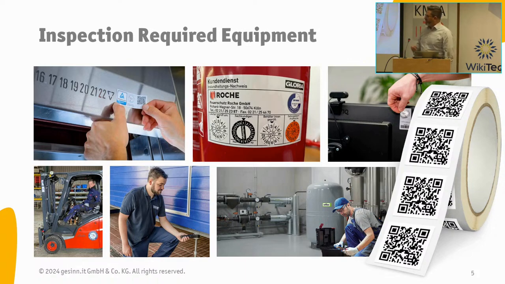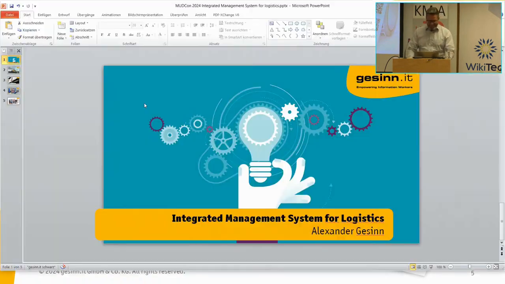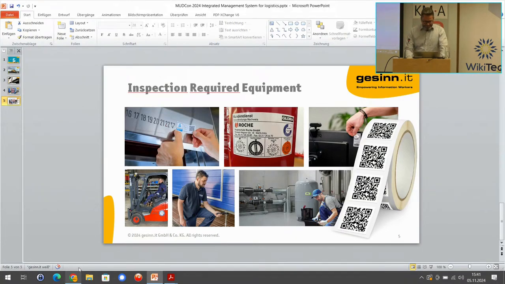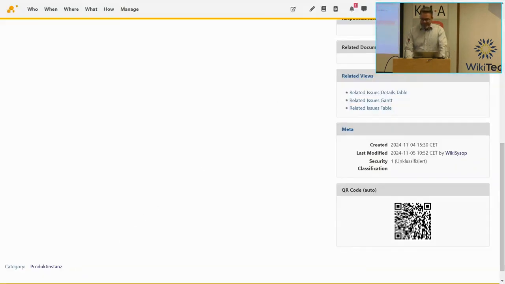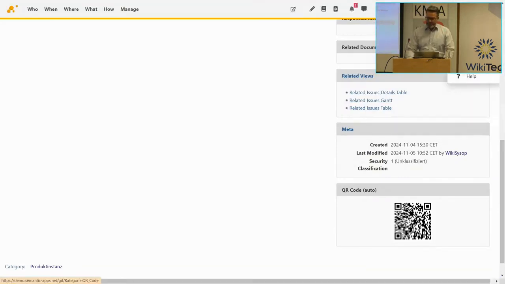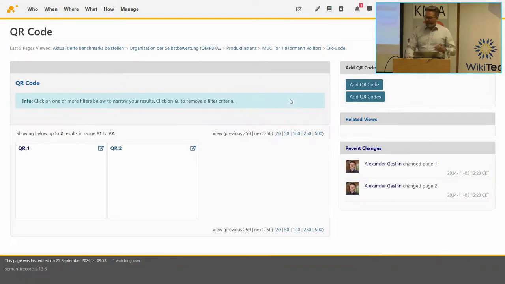So what we want to have is some placeholders. Like let's say a roll with 100 QR codes. And then we stick it somewhere and just assign it to something in the wiki afterwards. And that's a little bit trickier than I first thought, honestly. So the approach here is now, it looks very simple, but it was a little bit tricky. So we have a QR code section here to manage the QR codes. And at the moment, I only have 2. And you see, these are already empty cards. They are not yet assigned.